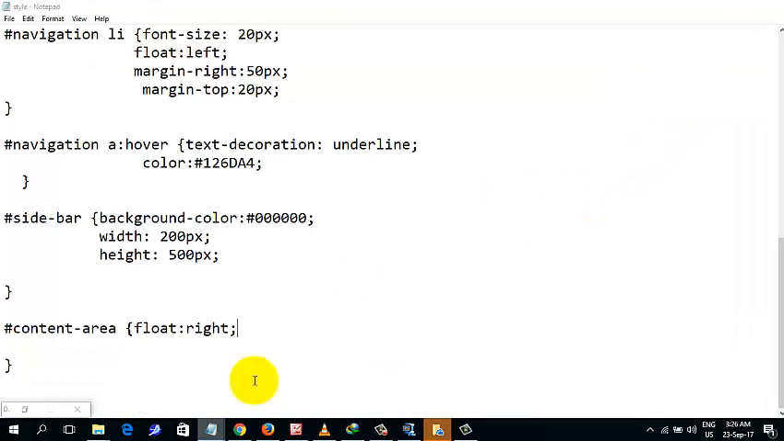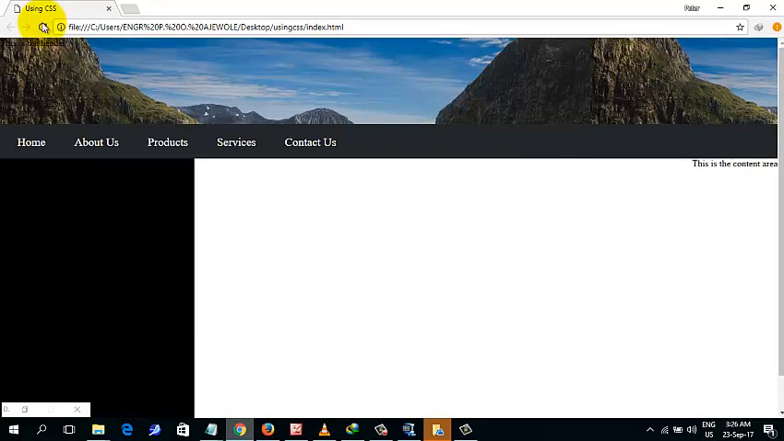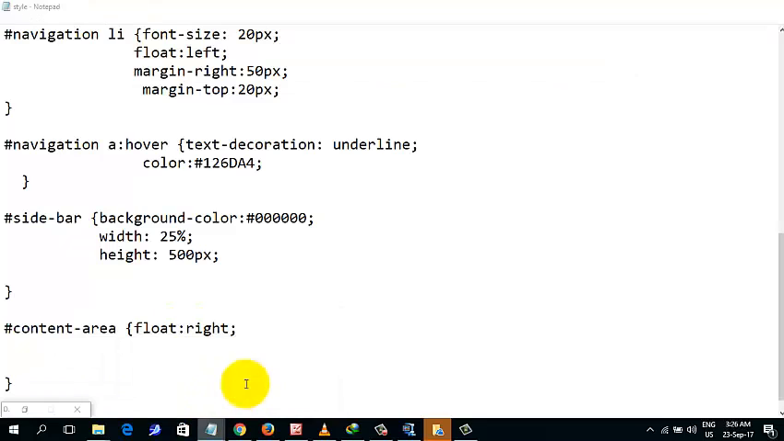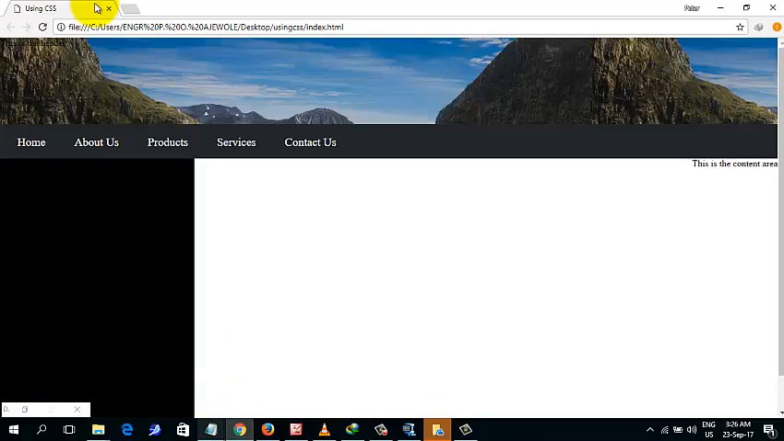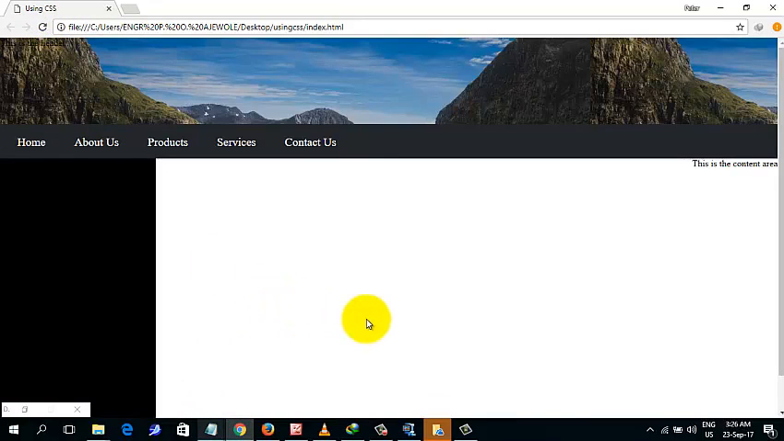Now, in order to be on the safe side, for the sidebar you better give a width of 25%. We use percentage rather, while the content area takes the remaining part. Let's save that and see what that gives us. Okay, it's a little wider. So let's make it 20. Save and refresh. Okay, that is better.